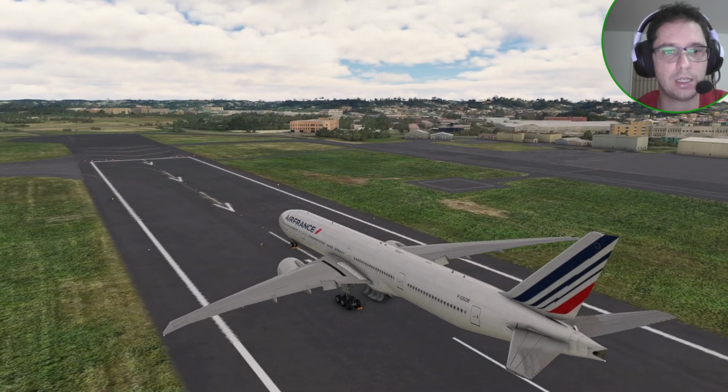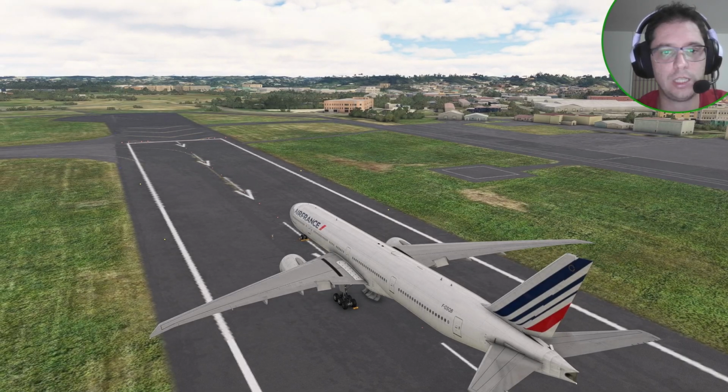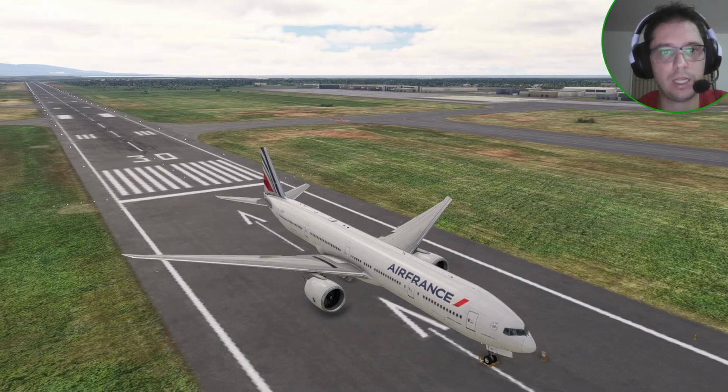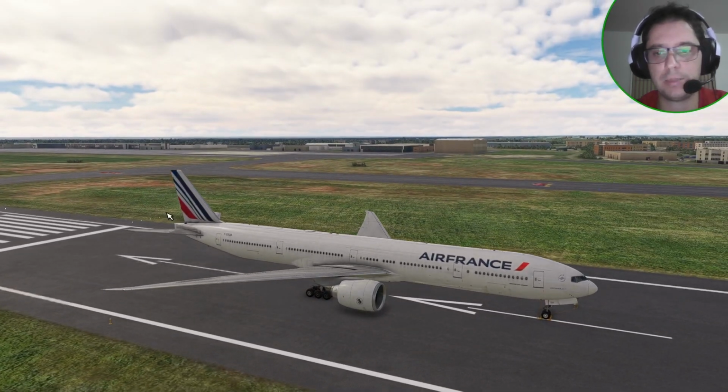And I think this one was not bad. I think the auto brake 3 brought us almost to the end of the runway. We still can vacate here to the left and taxi to the apron. Okay, so basically that's it.